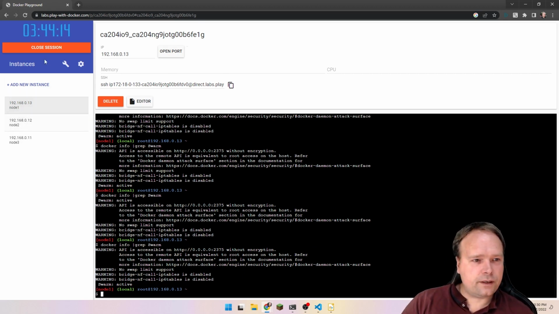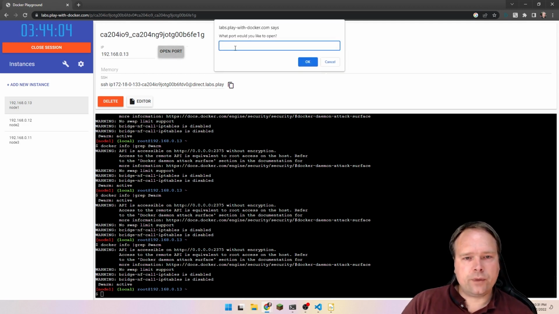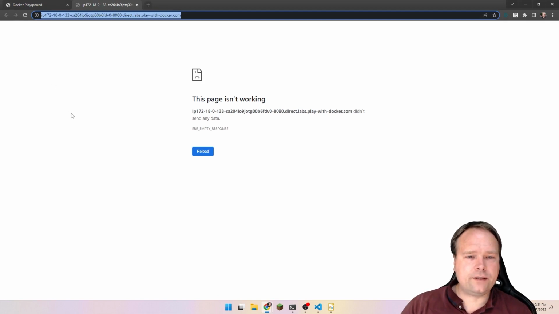Of course, another tip for using the Docker Playground is that you can actually open up ports so you can reach them from outside. So if I want to open up a port and say I want to have access to port 8080, then I get this weird URL right here. And right now there's nothing on port 8080. Maybe I should start the admin.